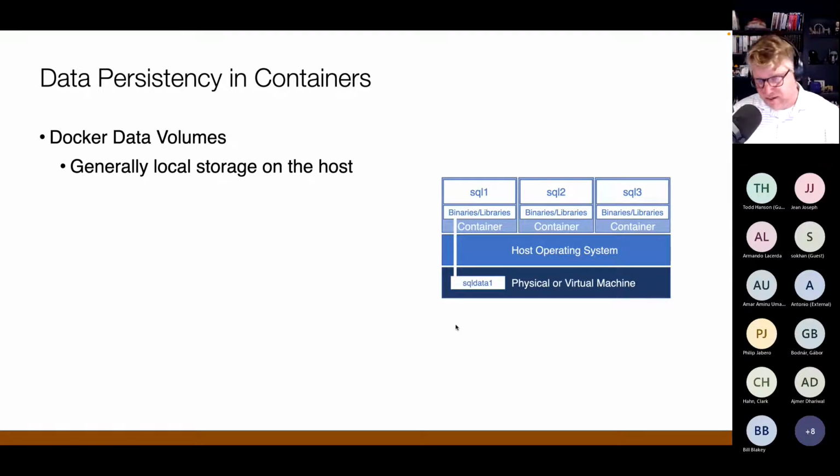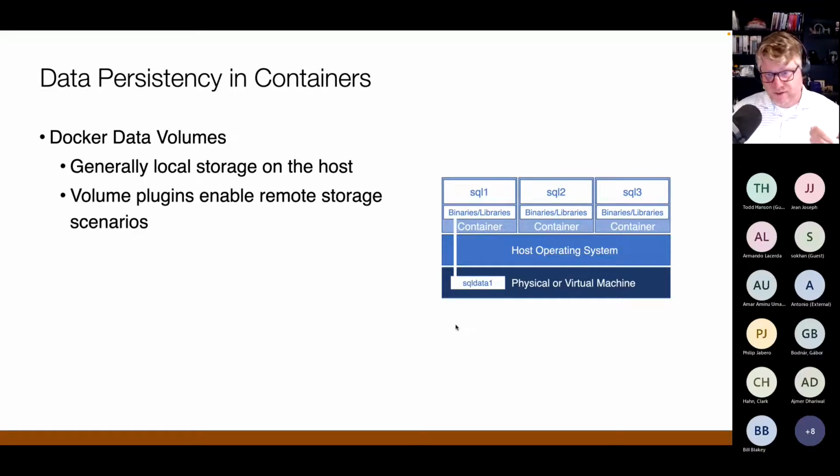That's going to be attached into the container. SQL Server starts up and starts writing data into SQL Data 1. Now, we have the ability to leverage these things called volume plugins to enable remote storage scenarios, but that's kind of dead. The development of volume plugins has kind of fallen behind. I've done a bunch of research to see if there's any activity around there, and it seems that most of that's kind of gone away for Docker specifically.